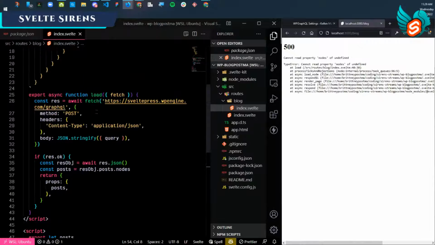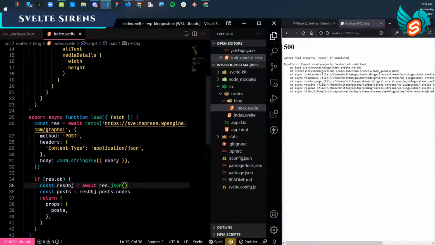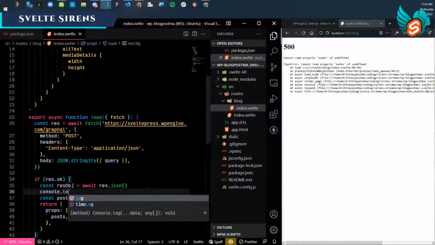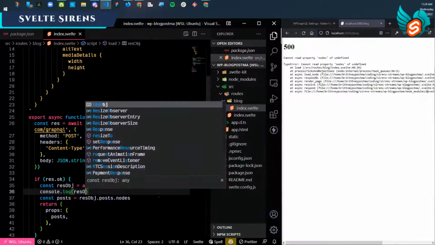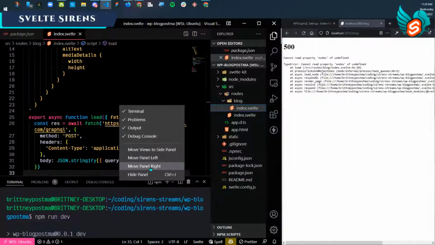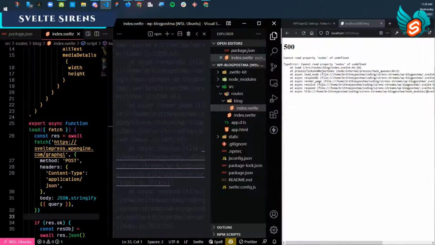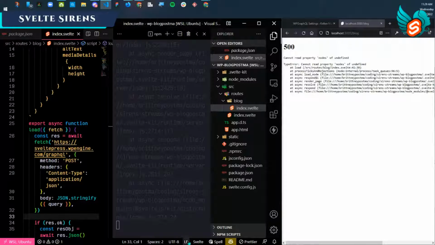Cannot read property nodes. So let's do what I suggested earlier and console.log the res object. And I'm going to put this on the right side so I can see more of this. That's where we got our error. Cannot read property nodes. Right.